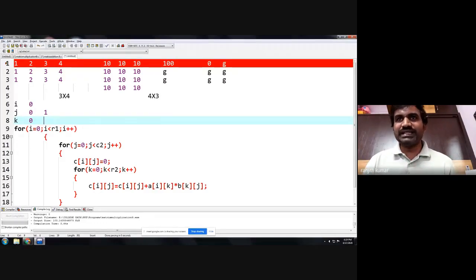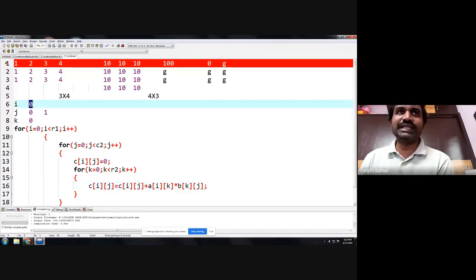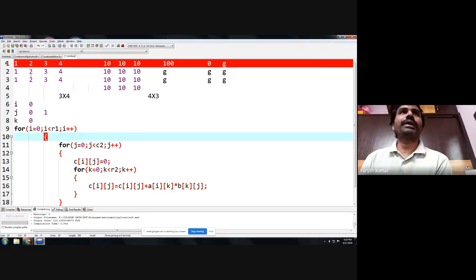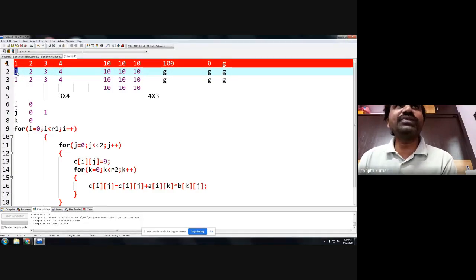Now, always in an instruction, the multiplication will be performed first, right hand side to left hand side. A of ik into B of kj. What is the i value here? 0. What is the k value? 0. A of 0, 0 means what? 1.